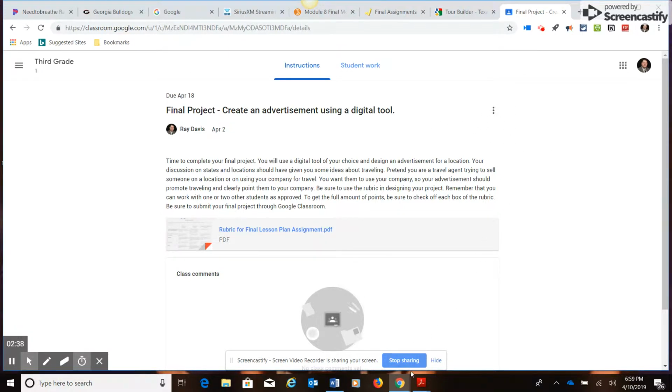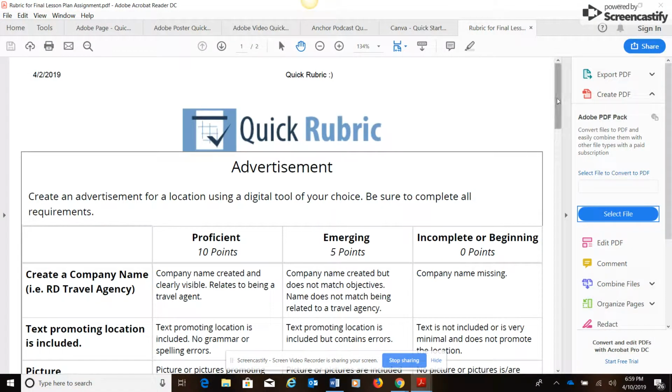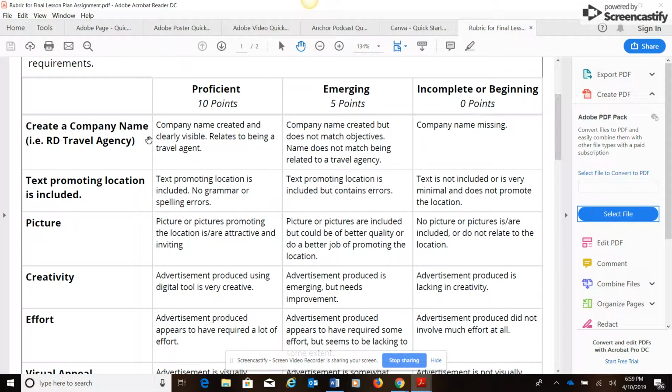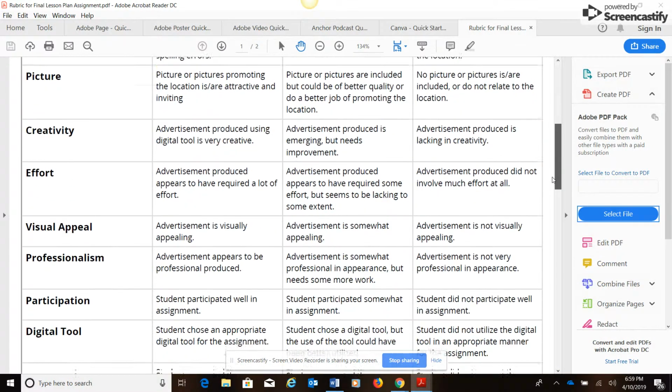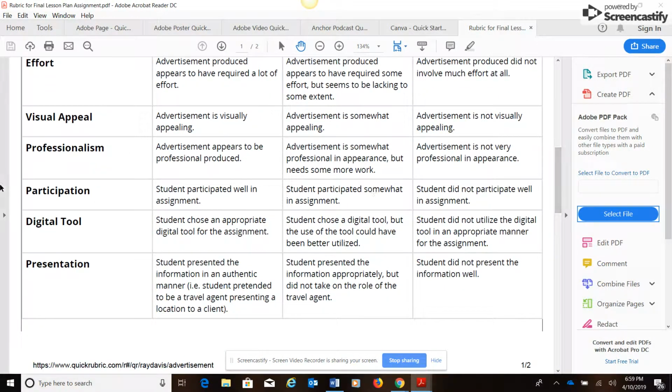I created a rubric right here, and they had to come up with a company name. Then they had to obviously have text that promoted where they want somebody to go. They had to come up with a picture. They had to be creative, put in effort, and be graded on visual appeal, professionalism, participation, and the digital tool that they used.